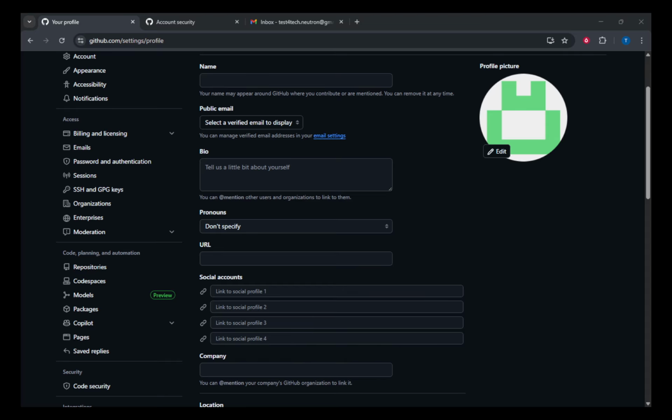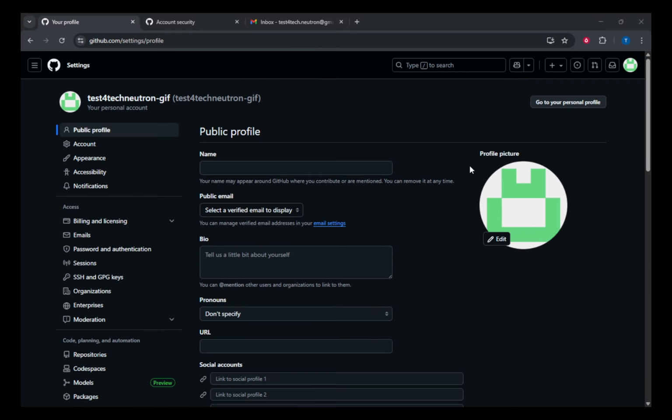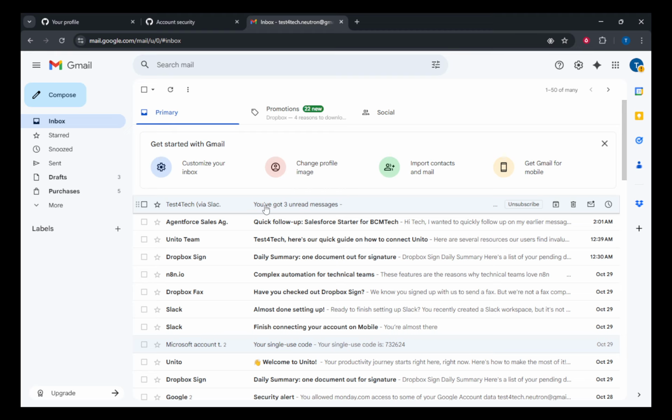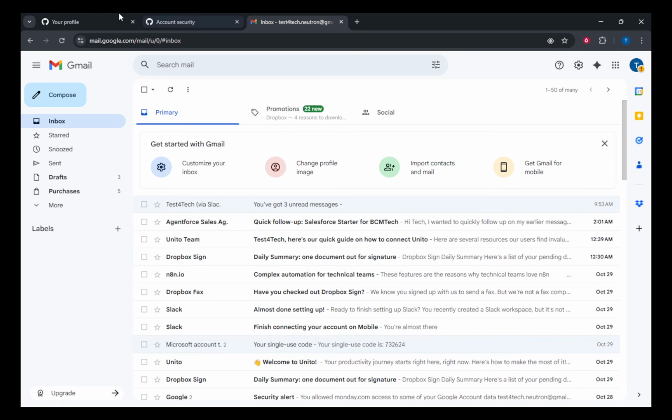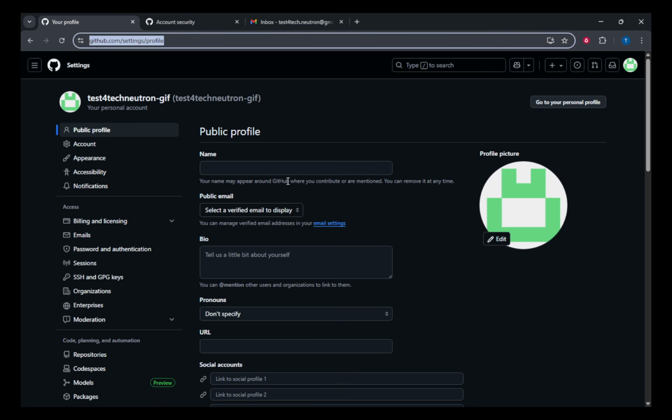After you've successfully created your account, GitHub will send a verification email to the address you provided. Open your email inbox and look for this message. Within it, you'll find a link to verify your email address. Sometimes, you may also be asked to enter a code instead, so be prepared for that as well. This step is crucial to validate your account and activate it fully.